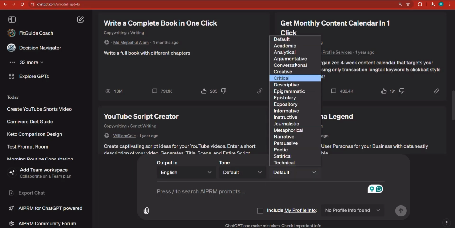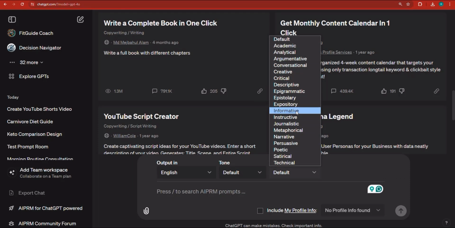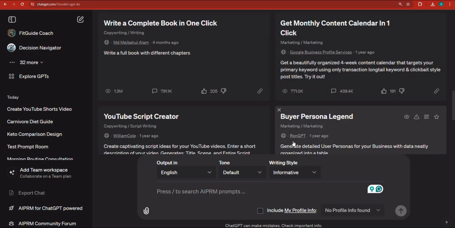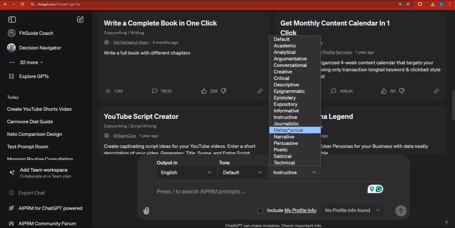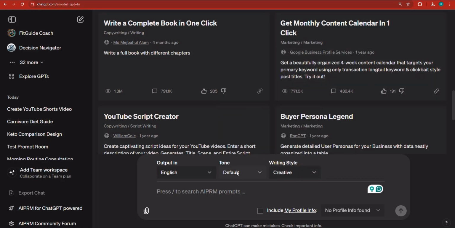I can change the writing style to be any writing style I so desire. If I want my writing style to be expository, I can just select expository. If I want it to be informative, I can select informative. If I want it to be instructive, I can select instructive. If I want it to be metaphorical, I can select that. If I want it to be descriptive, I can also do it. Creative, and so on and so forth. If I want to change the tone of writing, I can also change the tone: confident, humorous, pessimistic, optimistic, and so on and so forth.